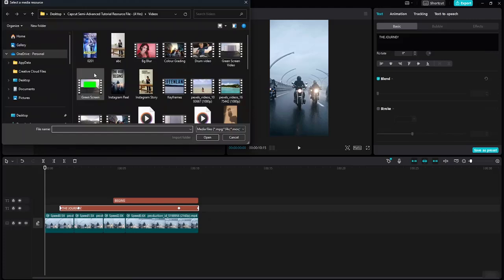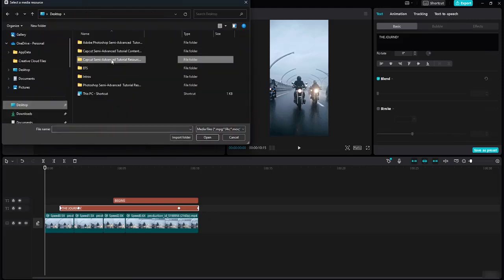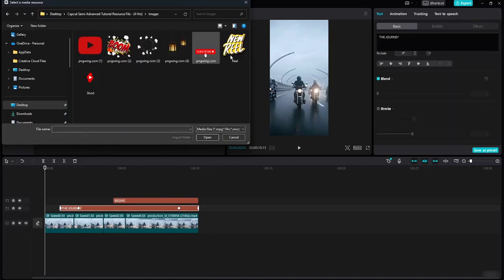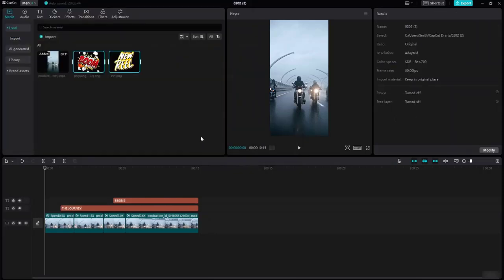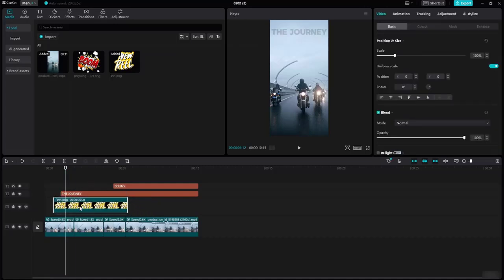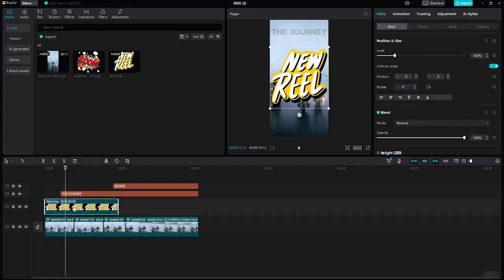Let's click on import, and over here you can see you do have these videos, but you don't want the videos, you want some images. Under images here you can see I do have different images which I can put. Let's click on this one and open it up. Once you open it up, you can drag and drop this image over here. So you can just put on these PNG files.